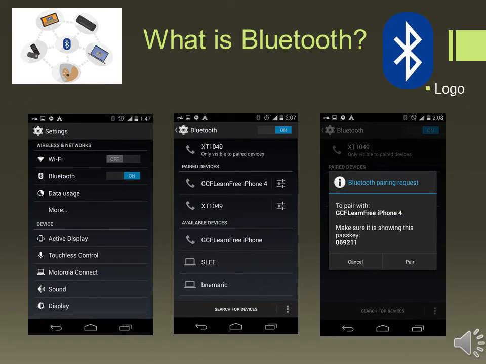I can't tell you how many times I get questions. What is Bluetooth? What does it do? How can I use it? Do I have anything that's compatible with it?